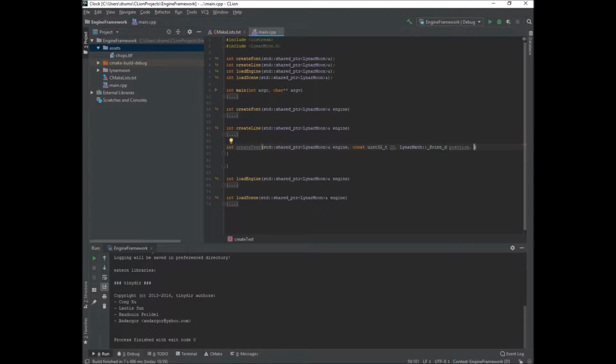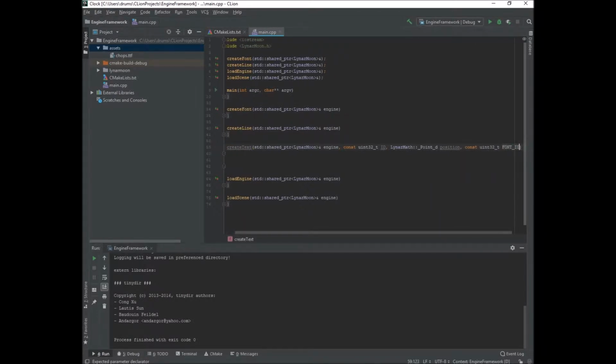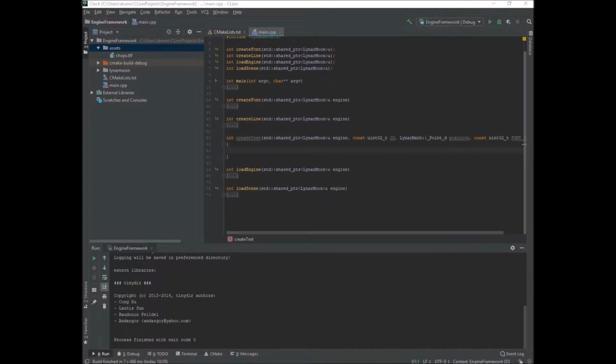And every text has a font. So let's pass here the font ID. Okay. And of course, we would like to pass the actual text as parameter. So let's insert it here. And let's call this one text.